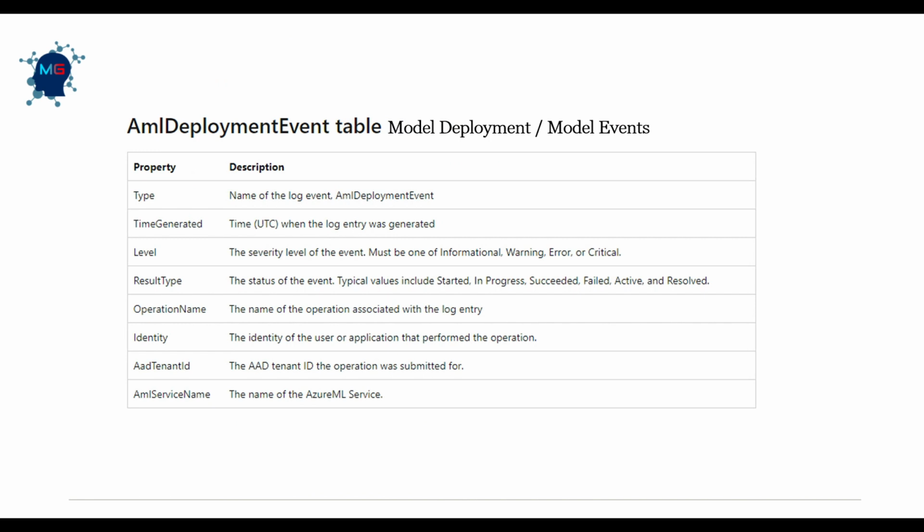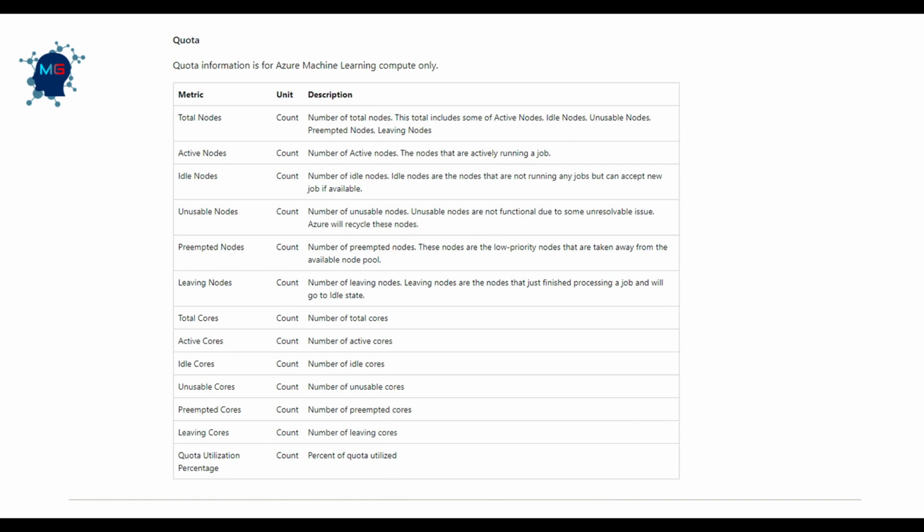Then talking about model events, we talked about in general that when you register a model, if it failed, you can get it all captured. But for model deployment and model events in general, you can get all that information, plus you can see the time they were generated, the result type, the operation name, and again the identity of the user who, let's say, performed the model registration, under what Azure AD tenant, and the Azure ML workspace name. Because you might have hundreds of Azure ML workspaces, you have to make sure there is a key in your log to distinguish logs coming from different workspaces, right? So you have that as well.